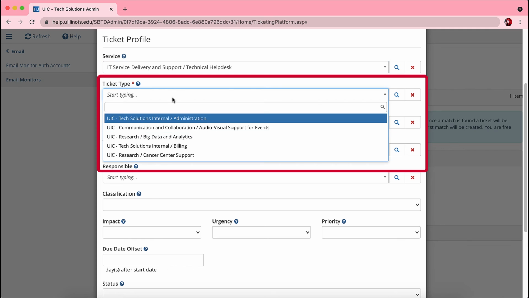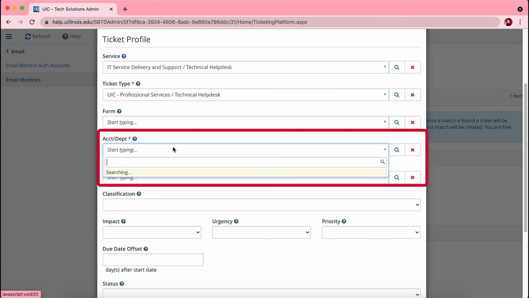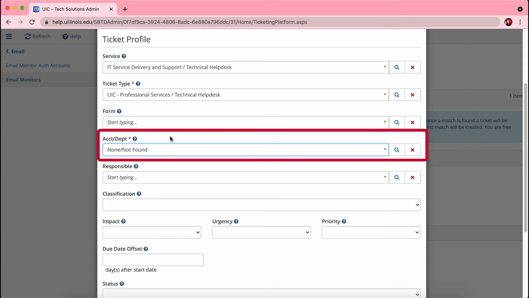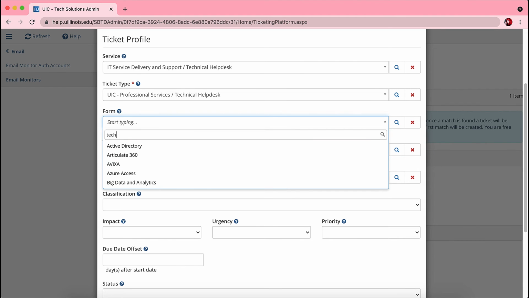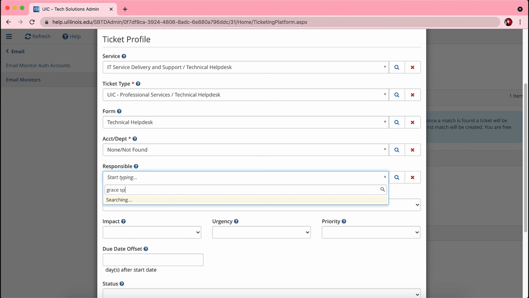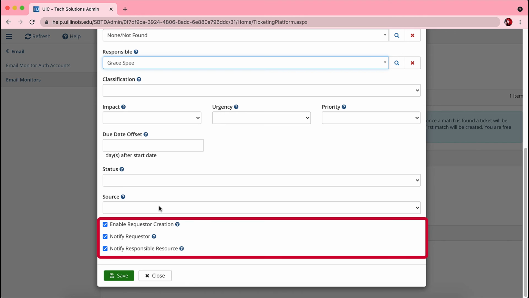You must select a ticket type from your list of created types. You must also select a default account/department value, which should be set to None, Not Found. So long as the sender is using their UIC email address, this value will be overwritten to the sender's affiliated department. All other fields are optional, and if left blank, the ticket will fall back to your ticket application's default settings. At the bottom of the page, there are 3 final options.